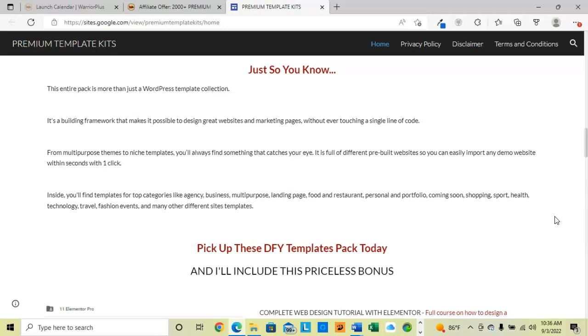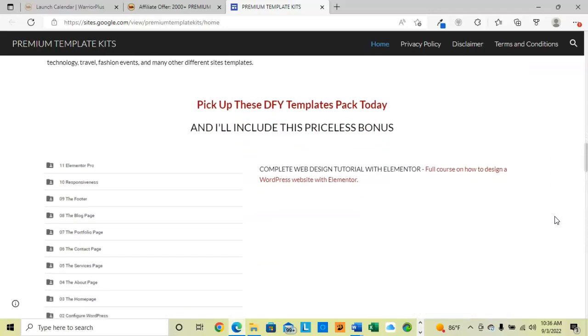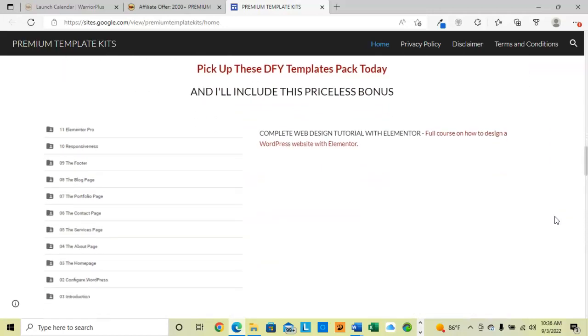So basically, the entire pack is not just a WordPress template collection. You'll find templates that go for categories like business, multipurpose, food and restaurant, personal, coming soon, shopping, sports, travel, fashion, events, technology, and full of different pre-built websites. You can just import the demo within seconds. And then here are the bonuses, and all of this is a complete website design tutorial with Elementor.